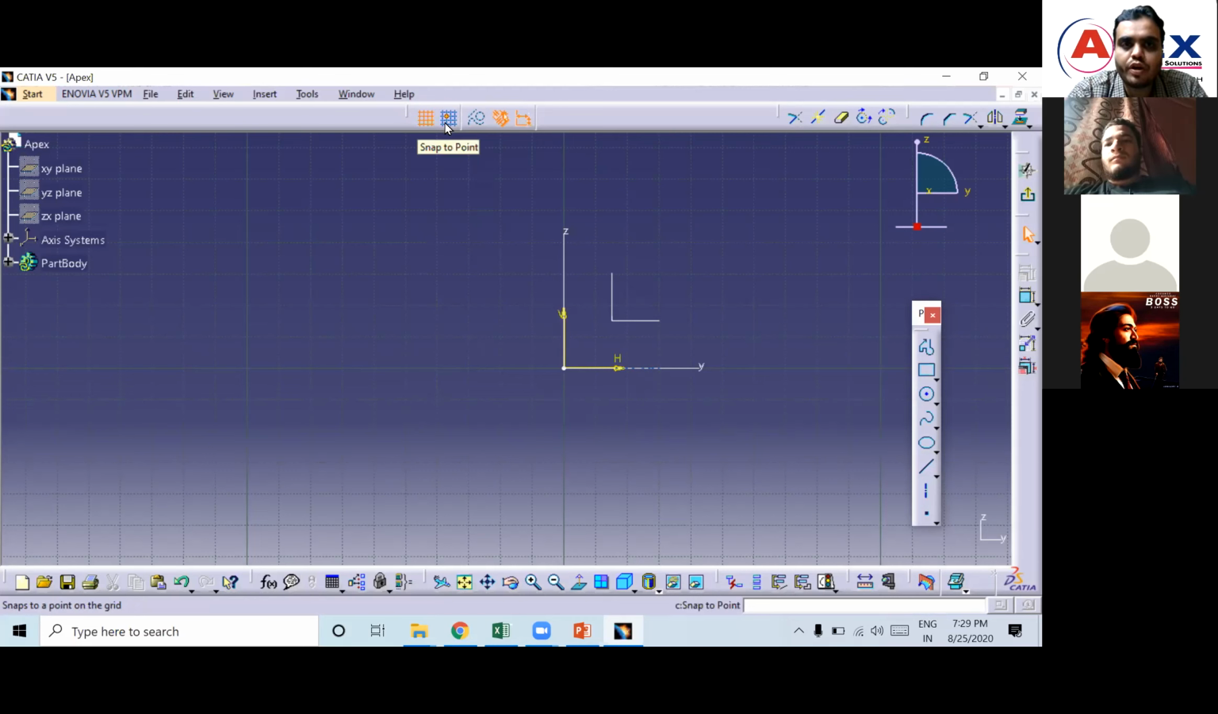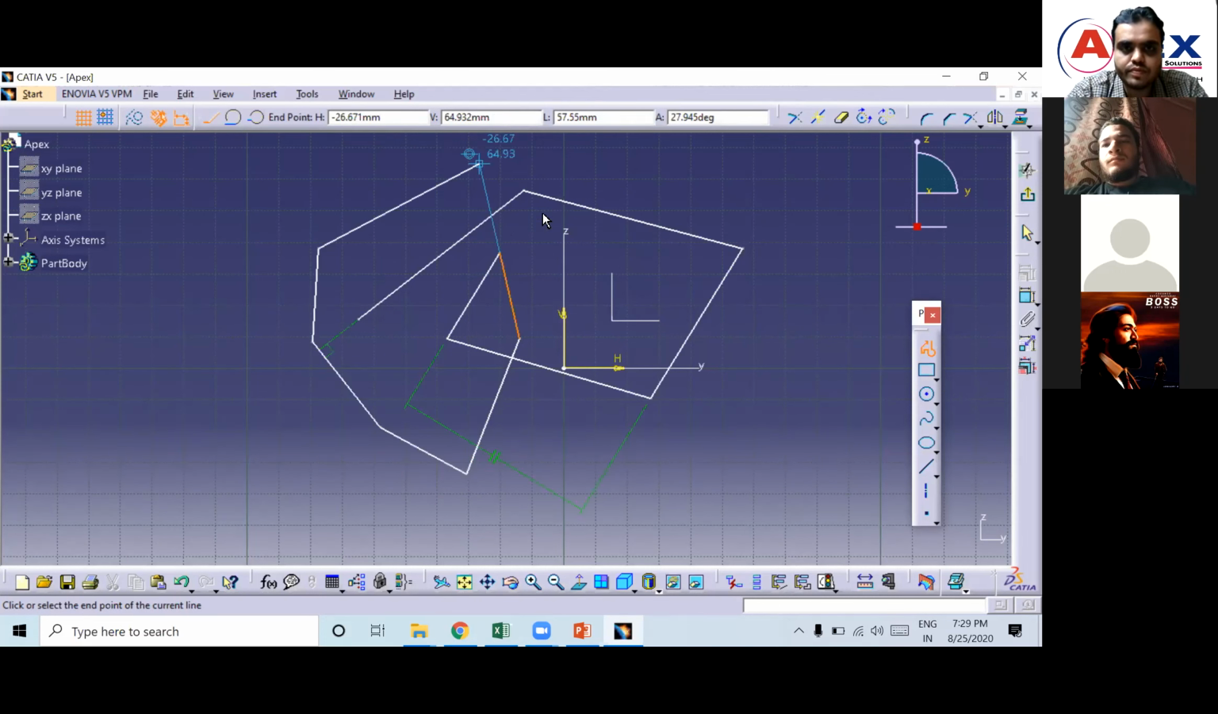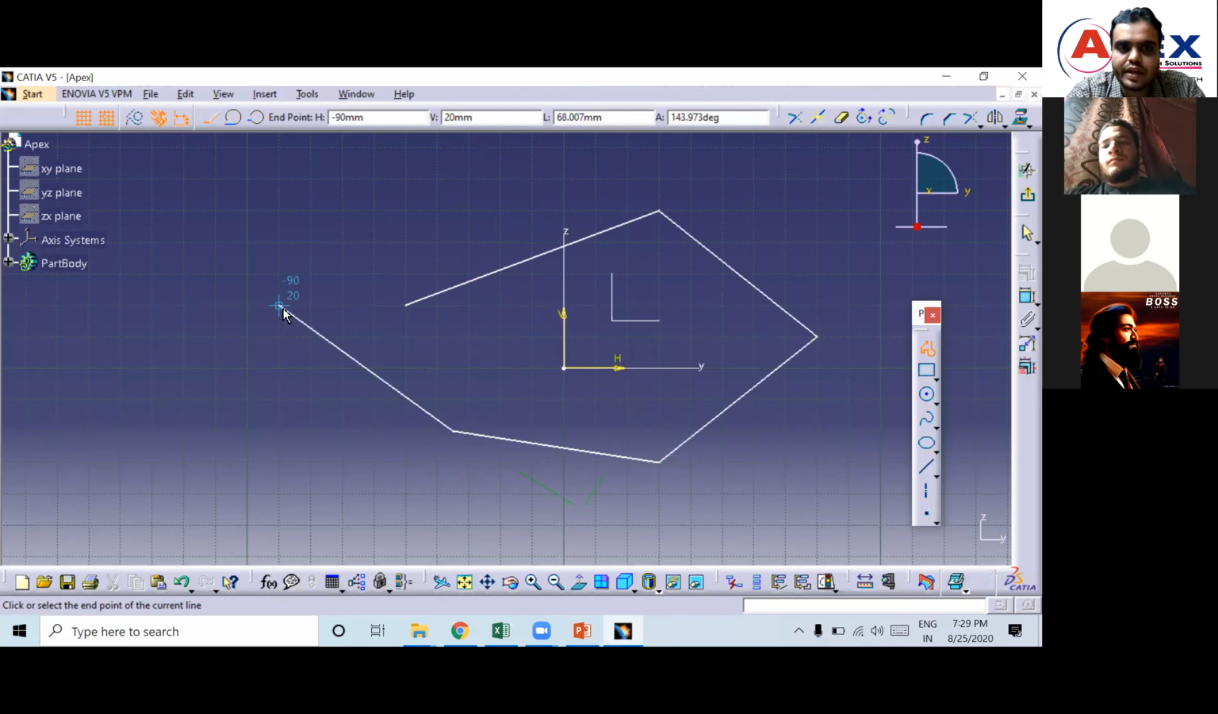Next we have snap to point. This is very important. Make a note of this: snap to point should always be off. Why, I will tell you. If you create any drawing here, see, it moves freely, right? You can create a sketch freely like this. Suppose you switch on snap to point, then if you try to create, the point is selected only at the intersection of the grid lines. See here, you can't draw freely.